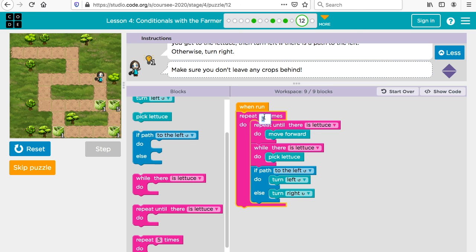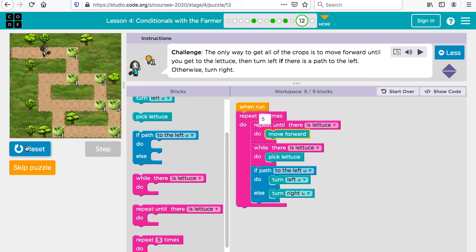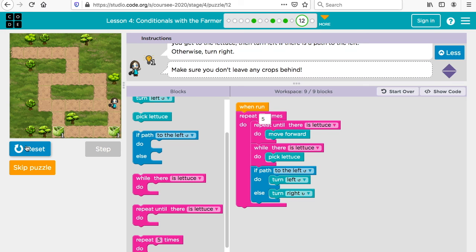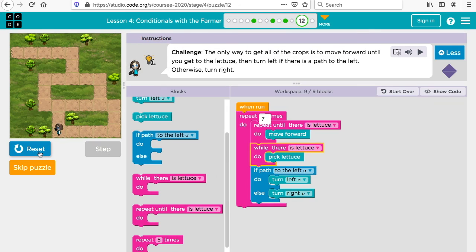Let's try it 5 times. This is how you do it. You just trial and error. Okay? Repeat until there's lettuce, move forward. While there's lettuce, pick lettuce. If the path is to the left, turn to the left. If you can't go to the left, then else go to the right. Okay? So it's telling the computer if you can't go to the left, go to the right. If you can go to the left, turn left. Else, turn right. So we have the right idea. Let's try it 7 times because 5 got us most of the way there. Okay, so that's if then else.